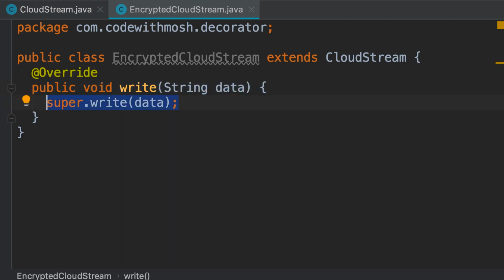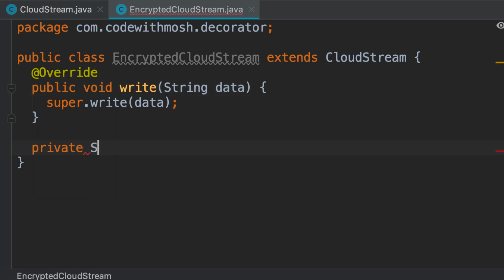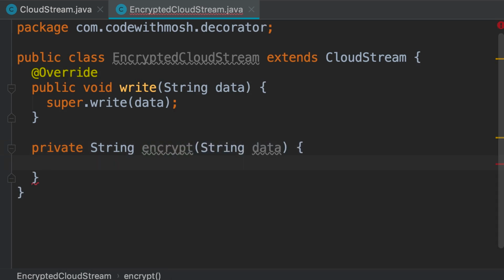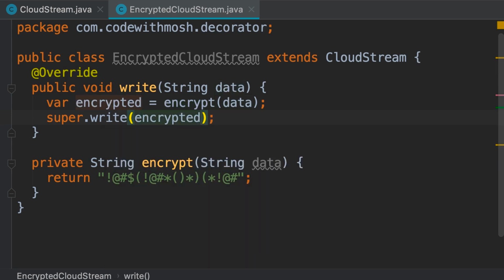So with this, we can change or override the implementation of the write method. So before calling the write method of our base class, we're going to encrypt data. So let's imagine we have a method here, a private method called encrypt that takes some data, encrypts it, and returns it. So for simplicity, let's just return some magic string like this. Now, in this write method, before we call the write method of the base class, we're going to encrypt our data. So encrypt data, store it in a variable called encrypted, and then we pass that over here. Pretty straightforward.